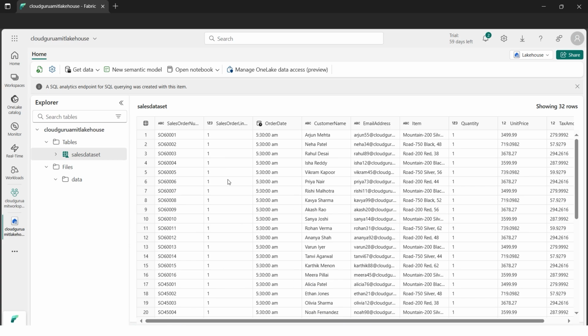Now let's say we want to query the data using SQL. How do we do it? How do we use SQL to query the table? On the right hand side, you can see Lakehouse is already there. I'll select SQL Analytics Endpoint. So here we go with the concept of SQL Analytics Endpoint now.